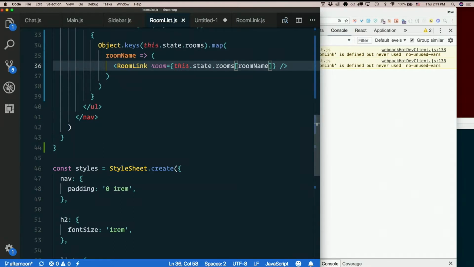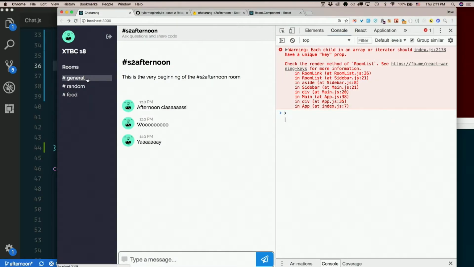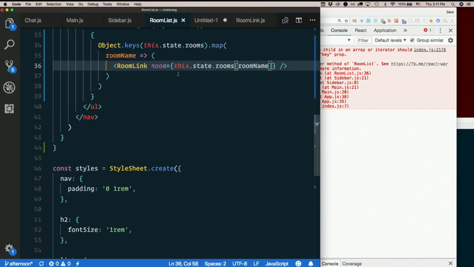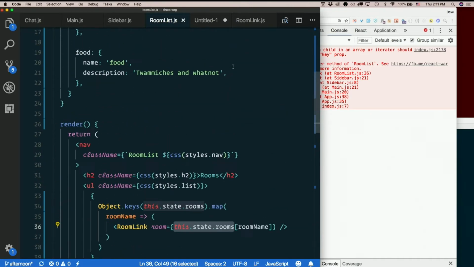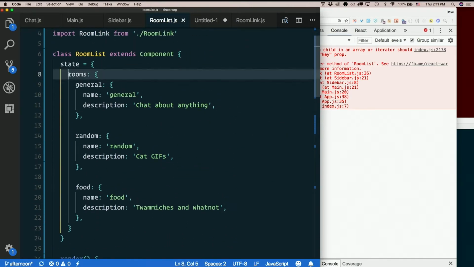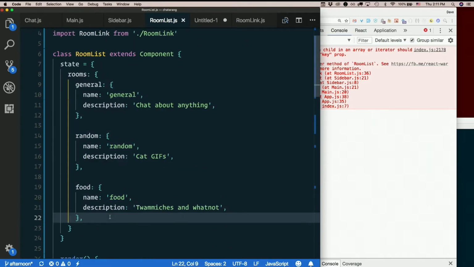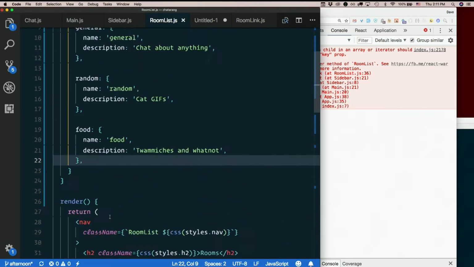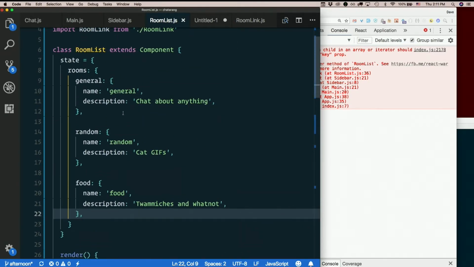Yeah, one sec. Let's see what happens. Okay, I get a warning, but it's there. So this.state.rooms is our object, right? That's this object here. So this.state.rooms.general would be this room, right?